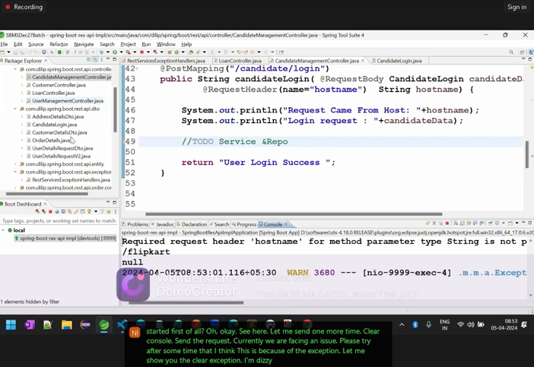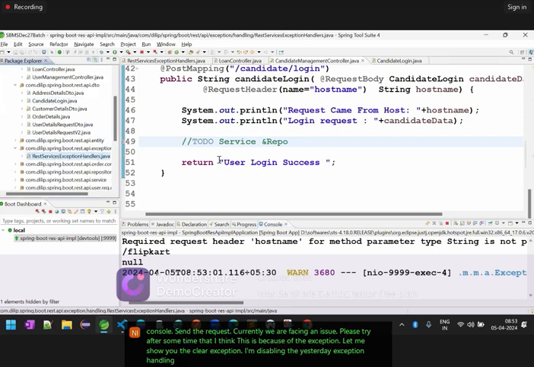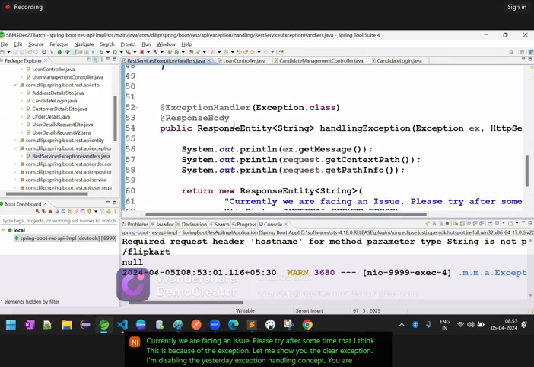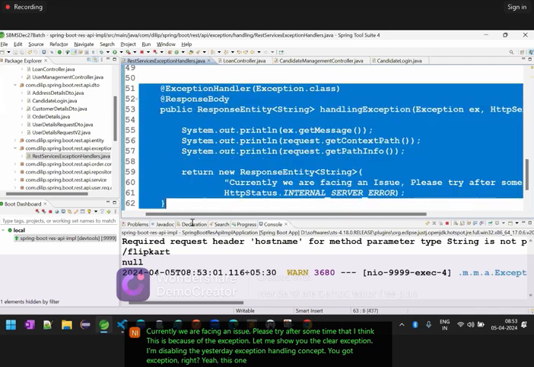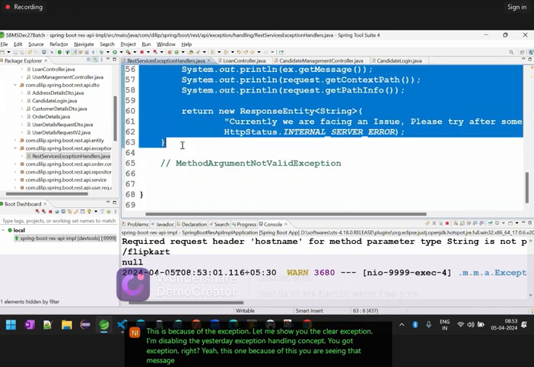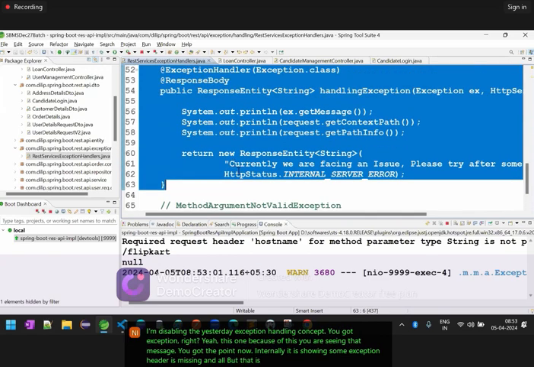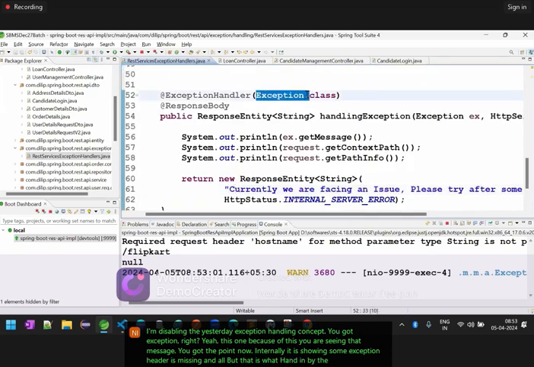I'm disabling the yesterday exception handling concept. You got exception, right? Yeah, this one. Because of this, you are seeing that message. You got the point now? Internally, it is showing some exception. Header is missing and all. But that is what is handled by the exception. That's why I told you.